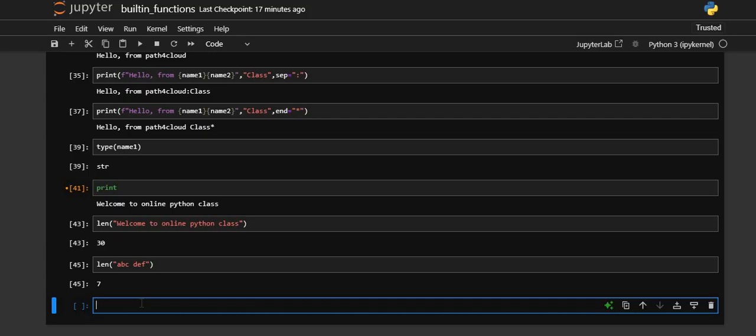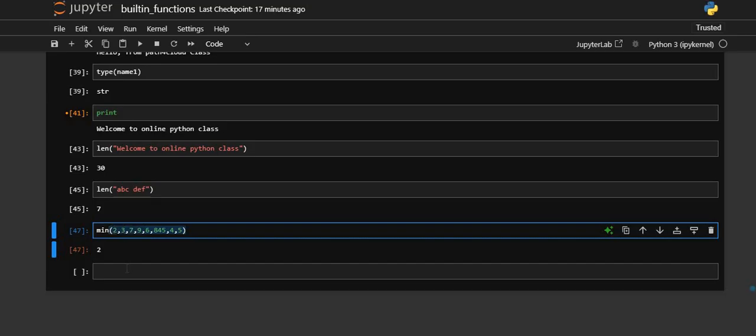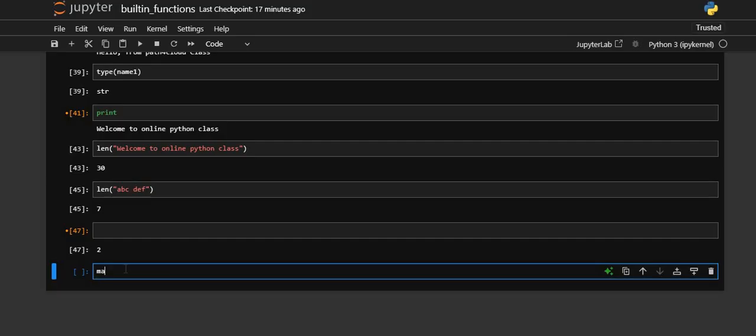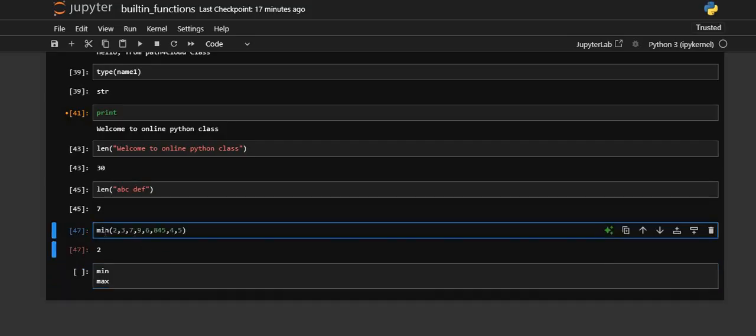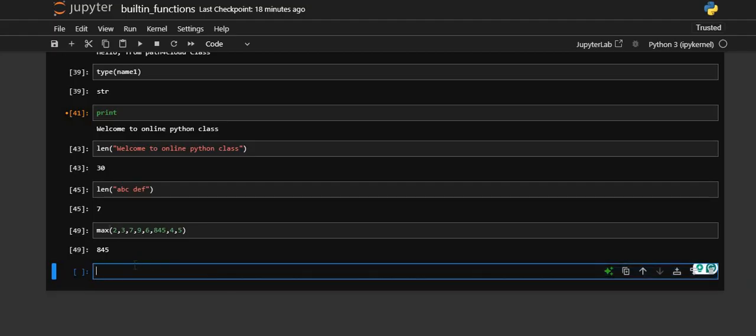Next one is the min function, right? Let's say you have a set of numbers: 2 3 7 9 8 6 7, whatever it is. Then it will give you the minimum number. If I print the same set with max, so here you can see it is giving the maximum number. So min is for minimum and max is for maximum, right?